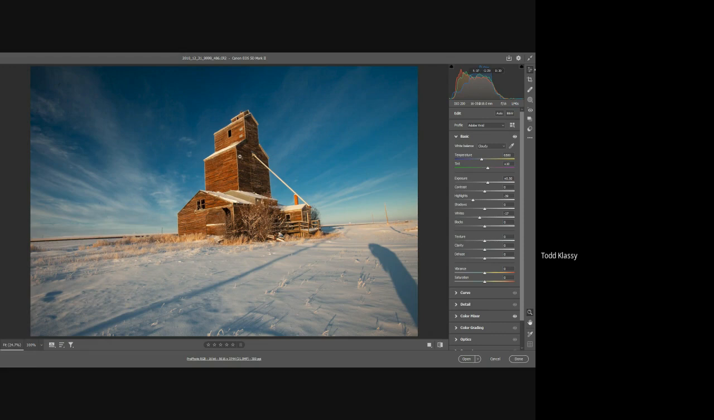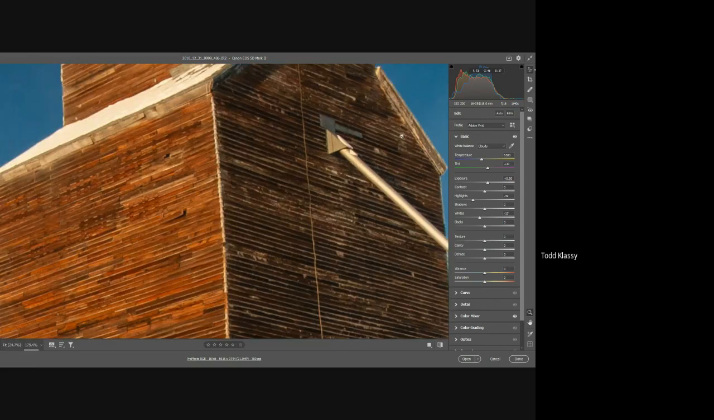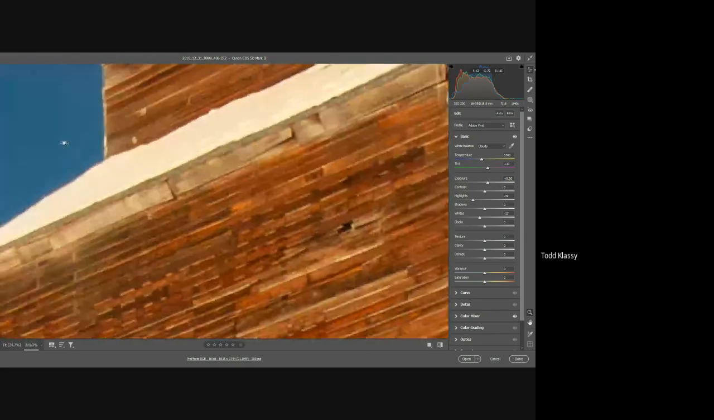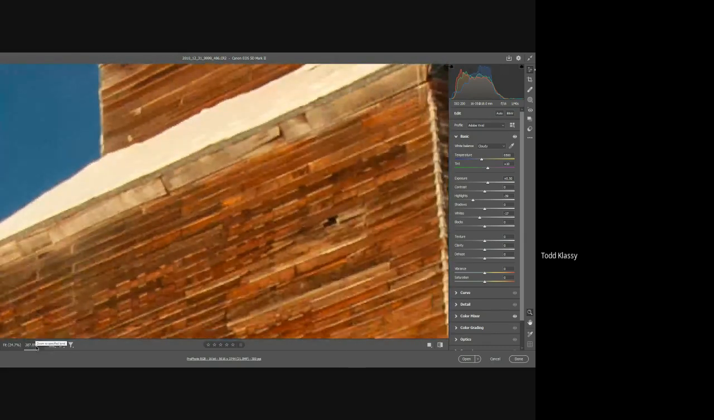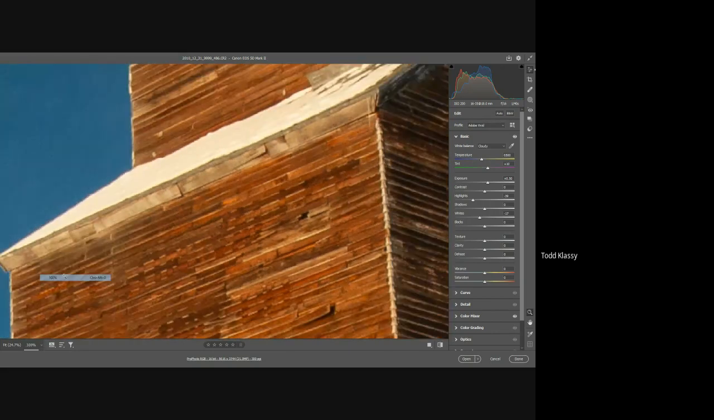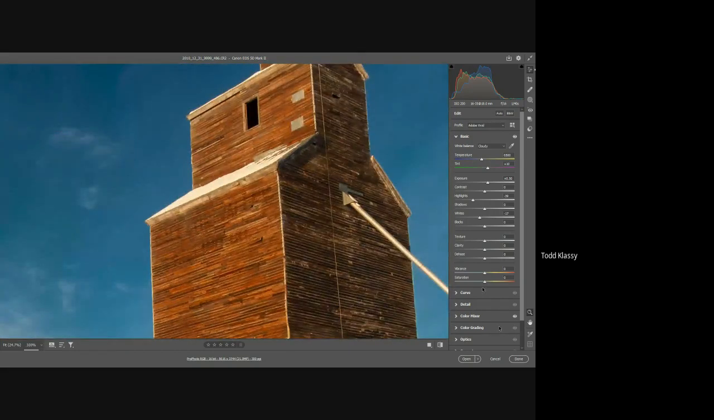Now I'm going to zoom in at 50% to pay close attention to the noise and see what the noise looks like. Noise doesn't look too bad. Now I'm going to go back to 100%, which is how people would see it. You don't see much noise there, but there is a little bit.